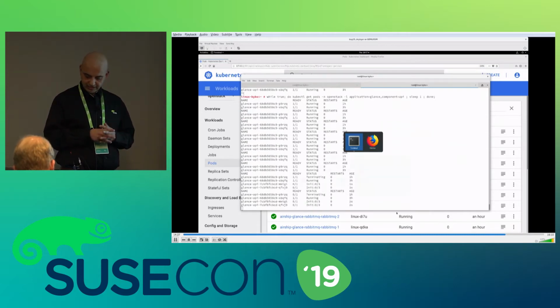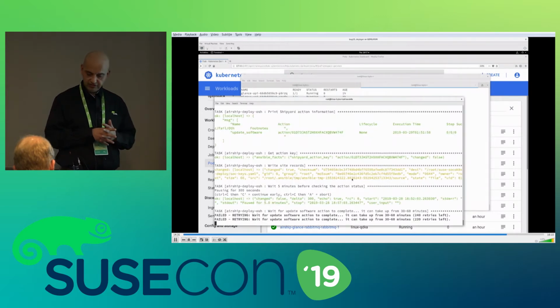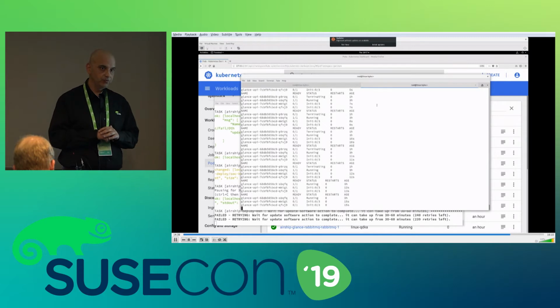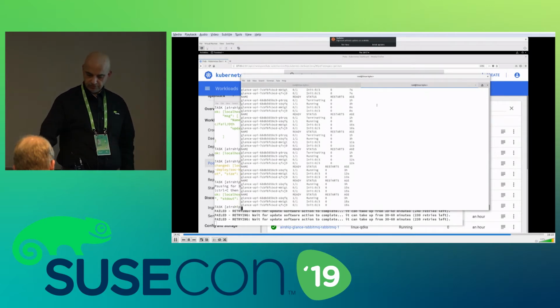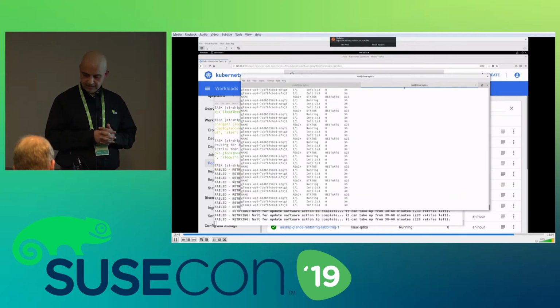Now it got the changes. Kubernetes sees there is a change in the deployment, so it's going to stop 1 of the 2 pods and start creating 2 new pods. It's going through the initialization of those 2 new pods, which are based on the Rocky image, the Rocky version.